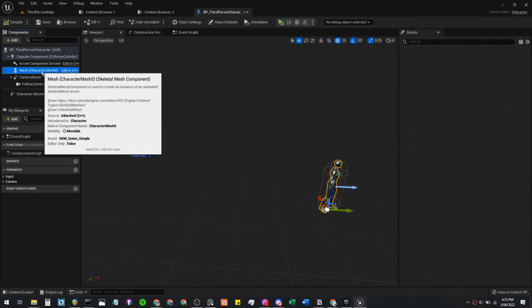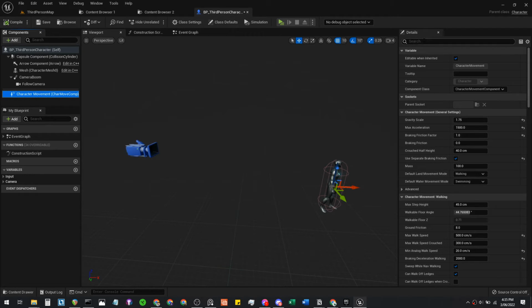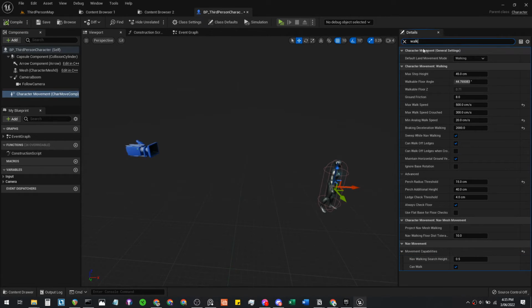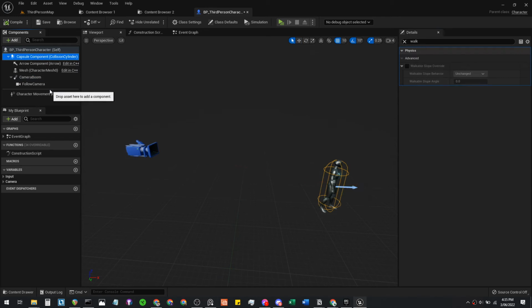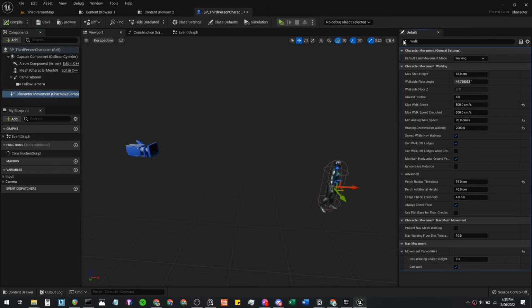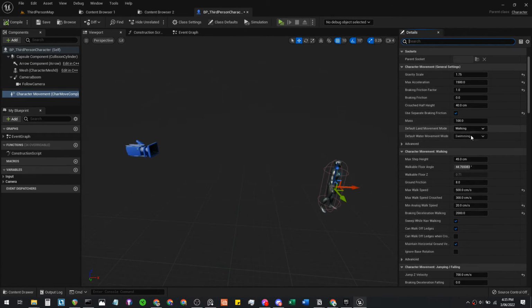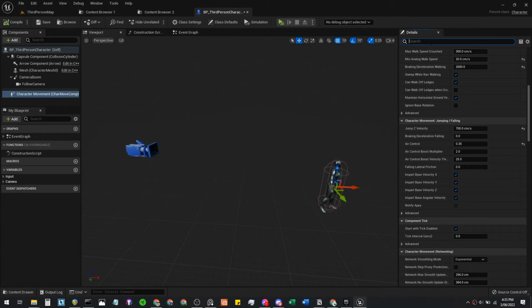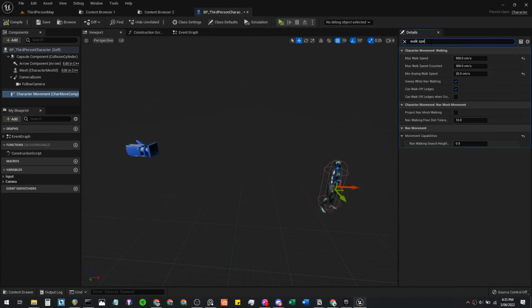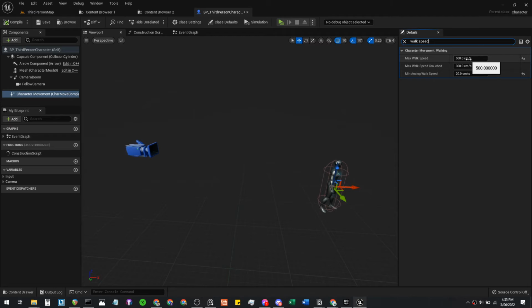You can even click on character movement and search walk over here. So that's like the details. Whatever you click, it has specific details within it. But this is character movement. I can keep scrolling down to find walk speed, but sometimes it's faster to use the search bar and type in what you're looking for. Okay, so max walk speed is 500 centimeters per second.